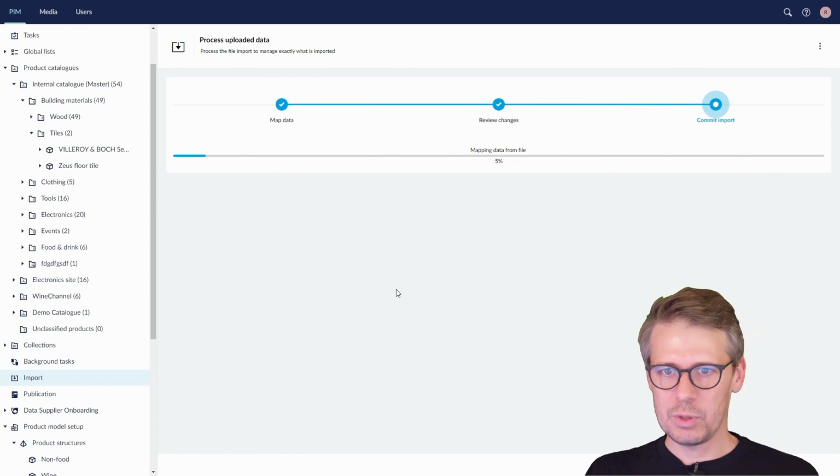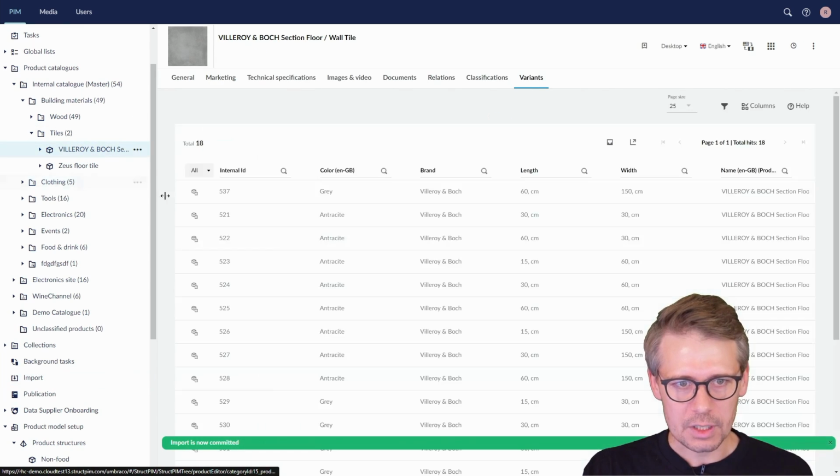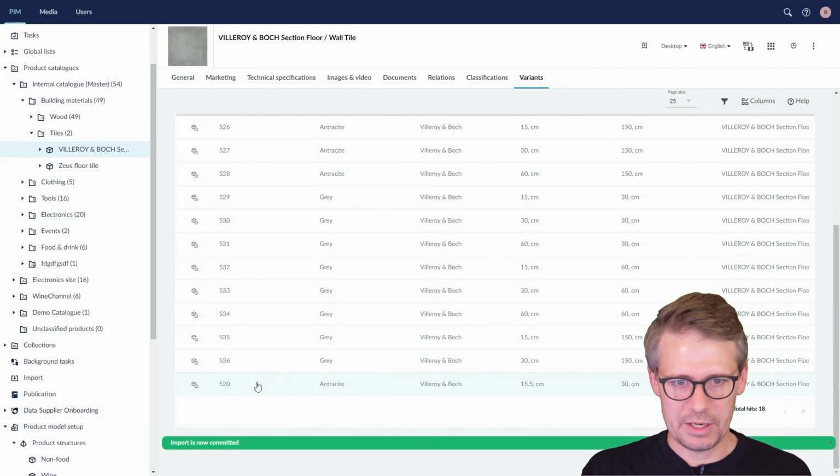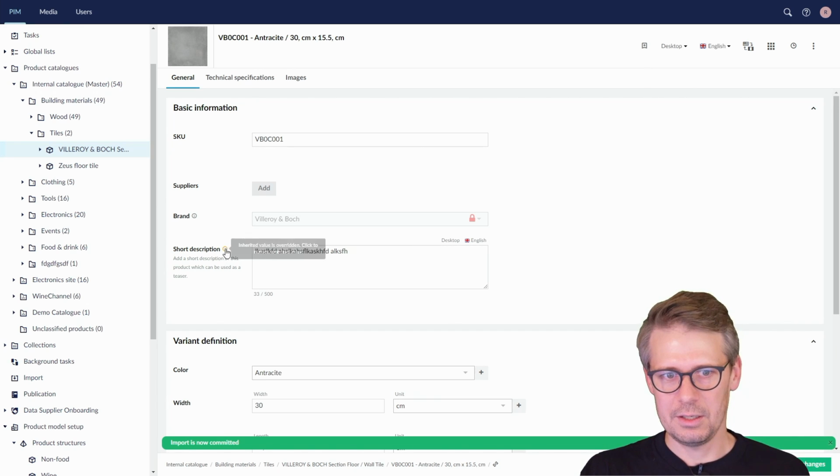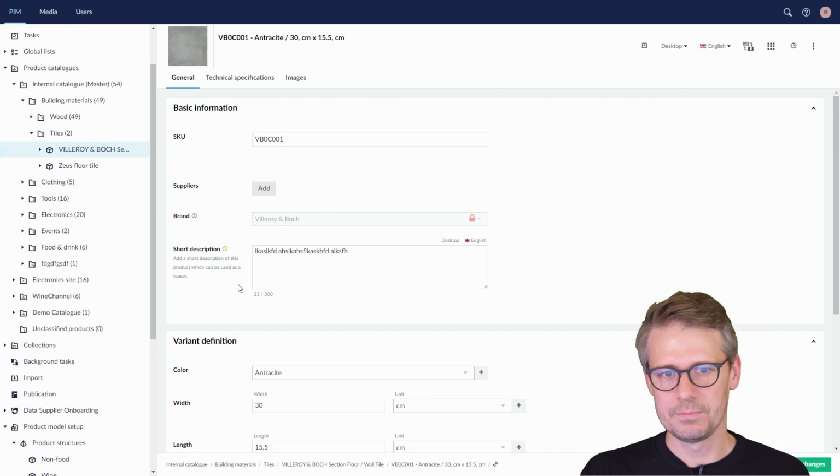And then 520 is updated. So let's go and look at 520 here. Now it's updated with this value here. And as before, you can see this icon has changed.